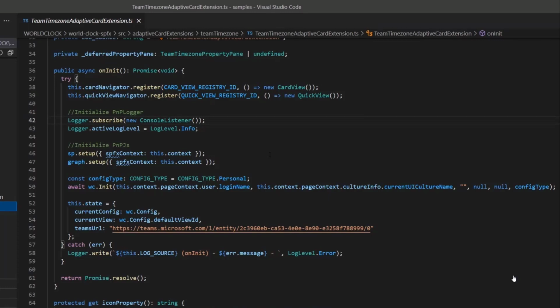And then we also have there on lines 49 and 50, where we're initializing our World Clock service. And so that passes in all the information it needs. We are using the personal app version, so it's going to initialize it for that. And then it's going to set the state of the dashboard app. So we have the current config. So that's that blob of JSON that is the configuration for the personal app. So it's all that information about what our default view is, and then the base Teams URL for the deep linking for the teams.